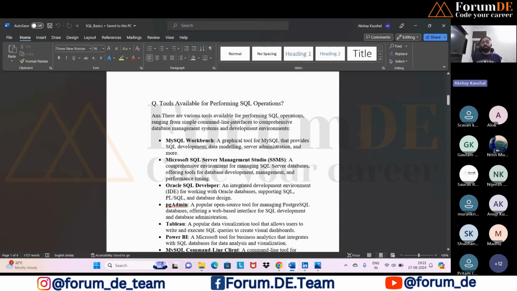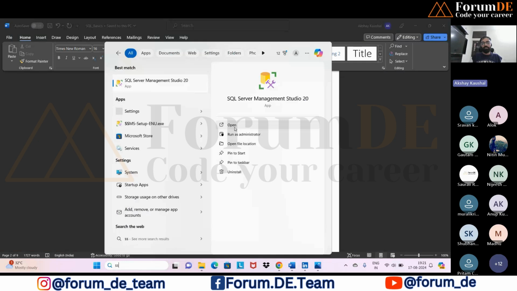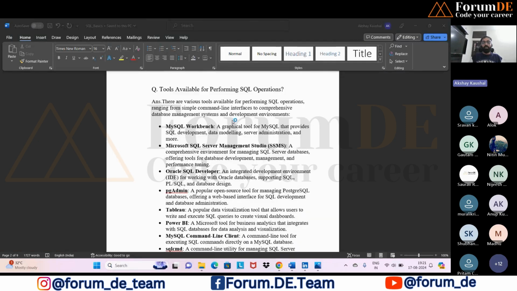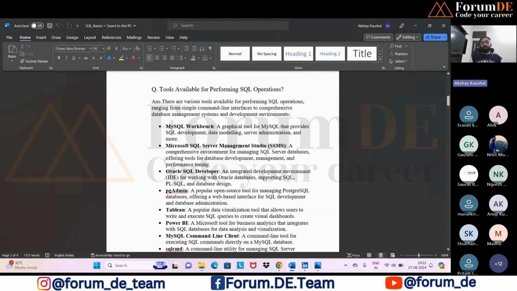So, tools available for performing SQL operations. There are various tools available for performing SQL operations, ranging from a simple command line interface to comprehensive database management systems and development environments, like MySQL Workbench, a graphical tool like SSMS, Microsoft SQL Server Management Studio, and Oracle SQL Developer. I think you are working on this only.